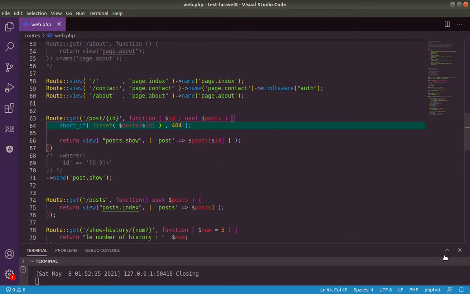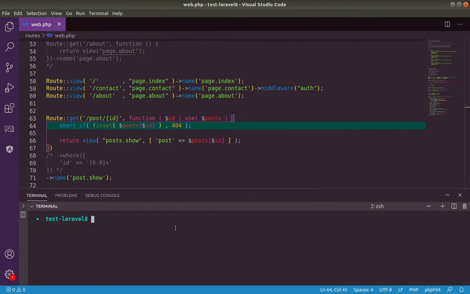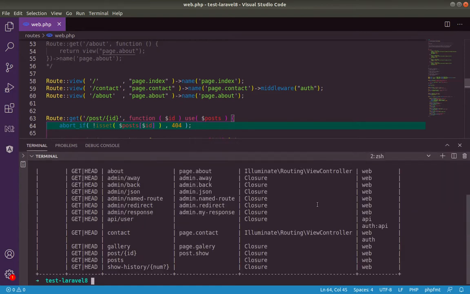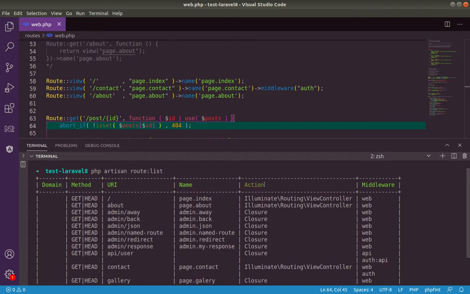Let's, for example, open another terminal. Let's run PHP artisan route list. Here, if you notice, the action here: all our logic and our incoming requests are handled by this closure now.